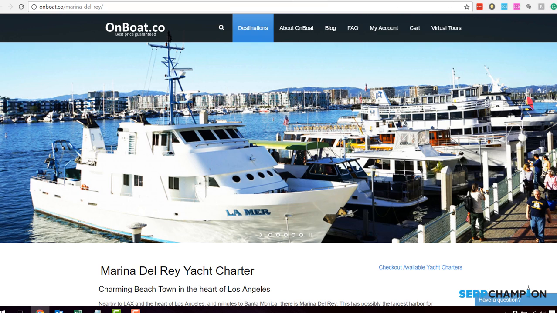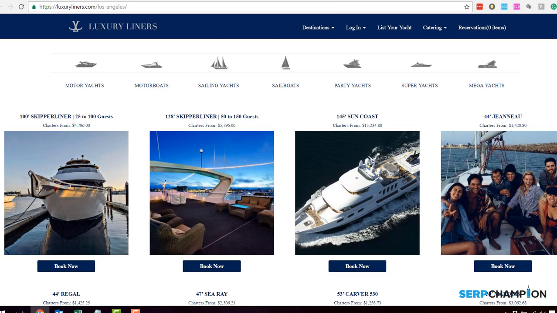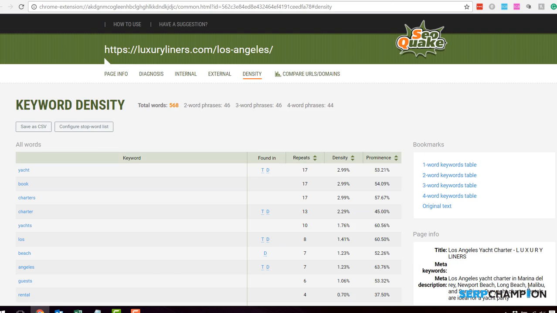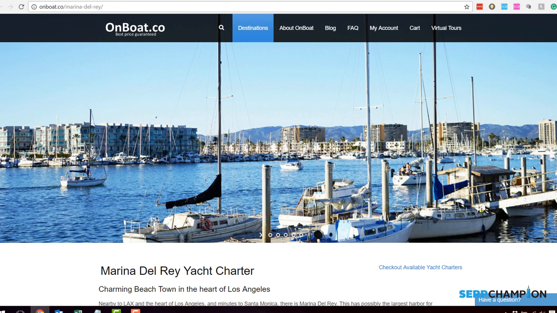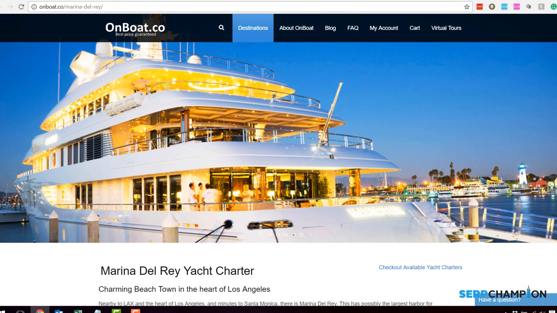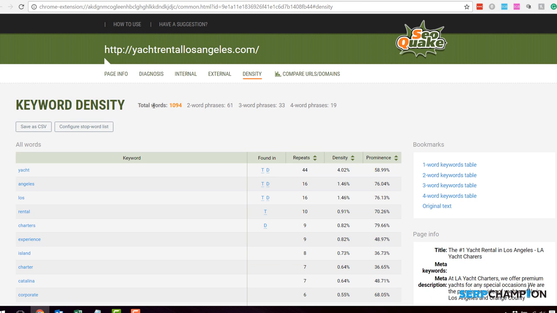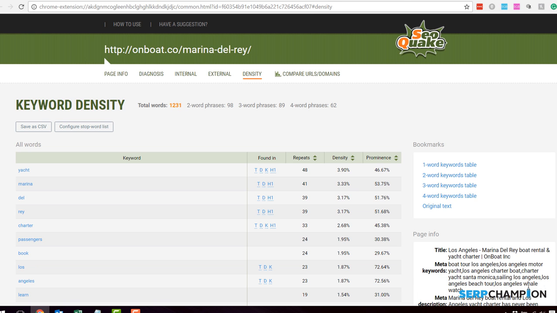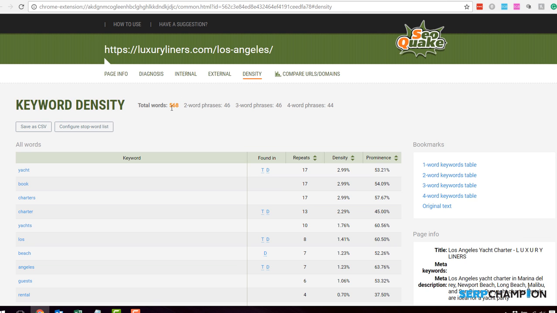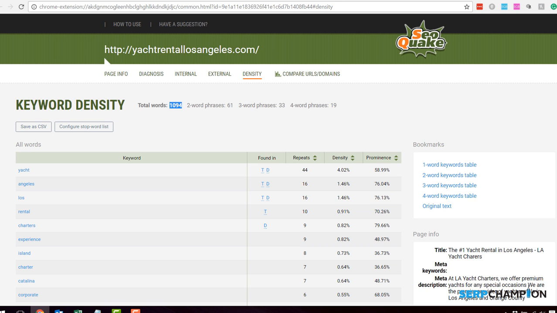We're going to click on the density of this page and this page. We're going to compare and analyze the keyword density that we're going to target on these 3 pages. Right off the bat, I always check the total words first. So we have yachtrentallosangeles.com. They're using 1,094 words. On Boat is using 1,231 words. And this page is using just 568 words. So this already gives us an impression that you need to use at least between 500 and 1,100 words.